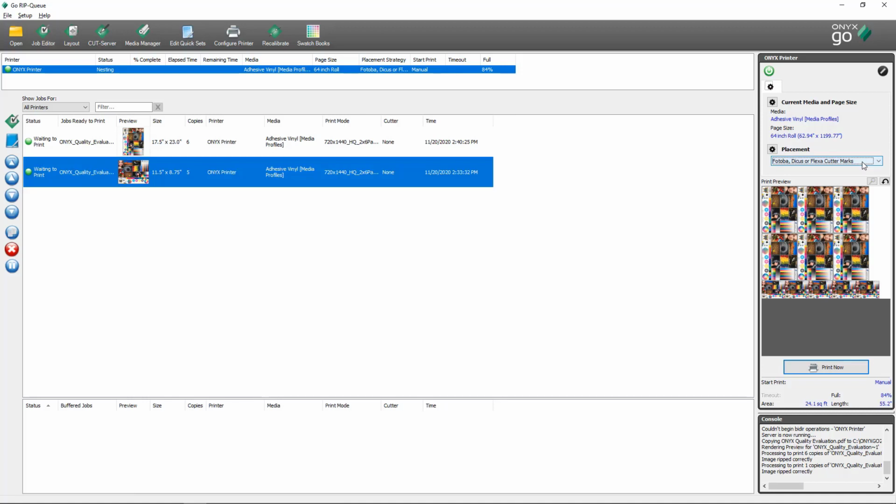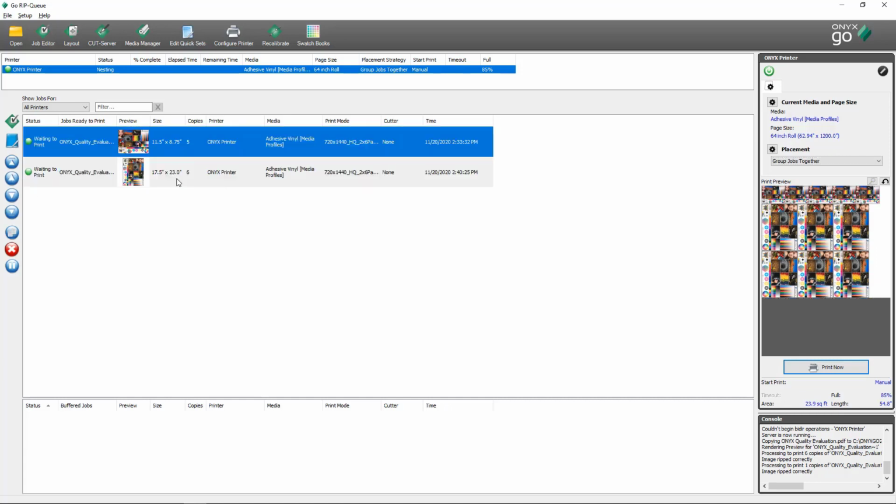So for the sake of this, I want to use group jobs together. I've got my nest that's updated here, and I want these 5 copies, the horizontal copies, to print prior to the 6 vertical copies. So I'm just going to move them up in the queue. You can see my nest updates in real time. That looks good to me. I'm going to click print now. Both of my jobs status changes to printing, and the jobs are being sent to my printer.